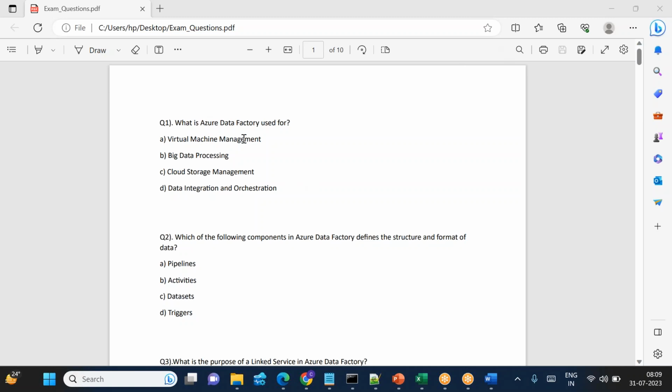Virtual machine management, yes, we know 100% it is not. Big data processing, yes, it will process big data, but the primary goal is not just for processing big data. Next, cloud storage management, no, it is not a storage at all, it is just data integration and orchestration.